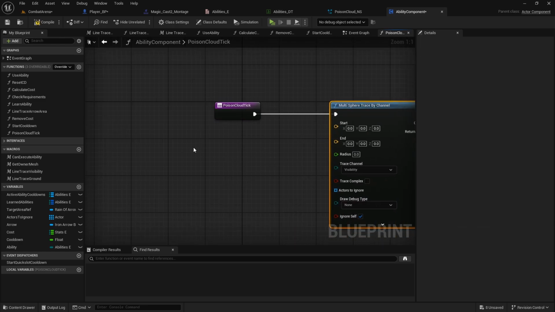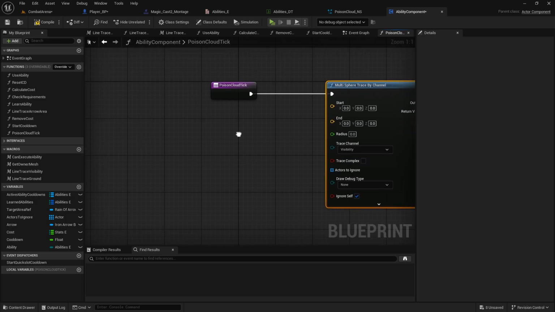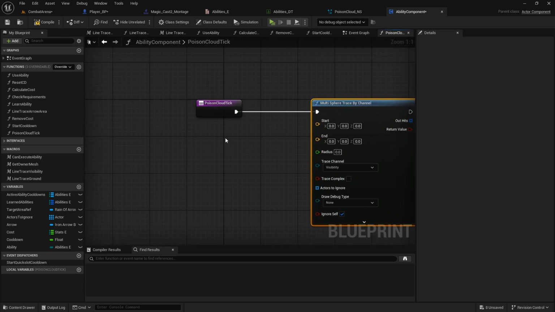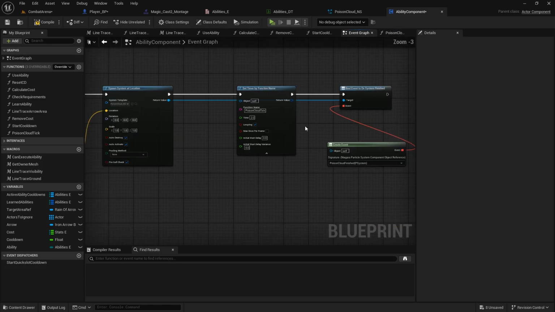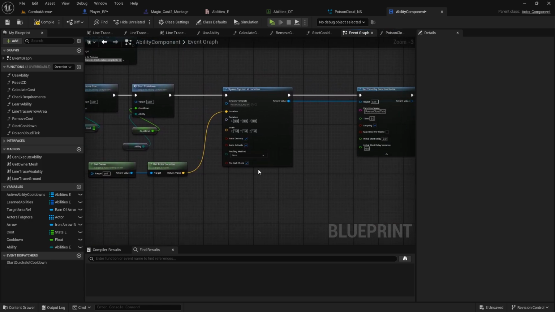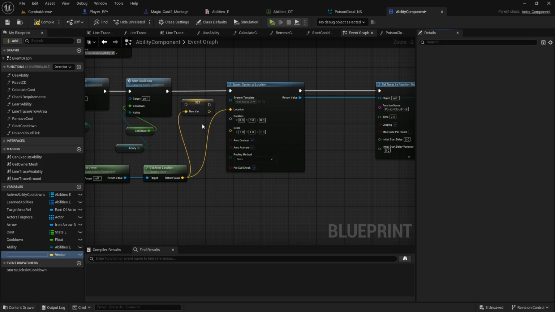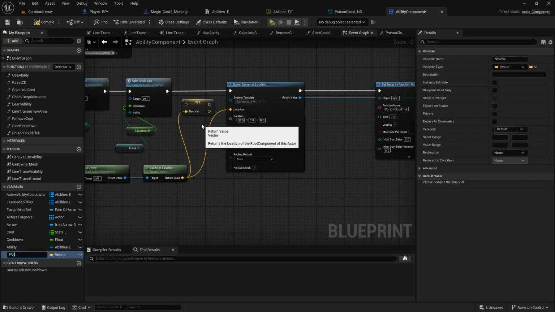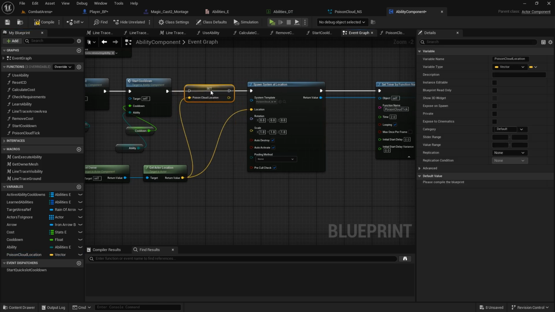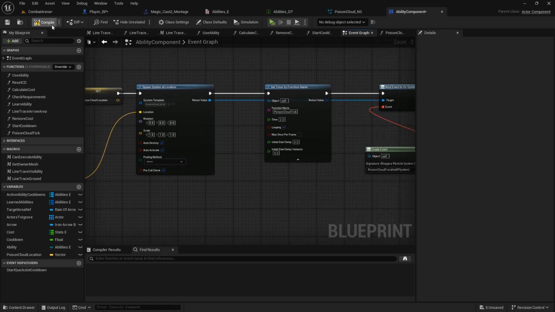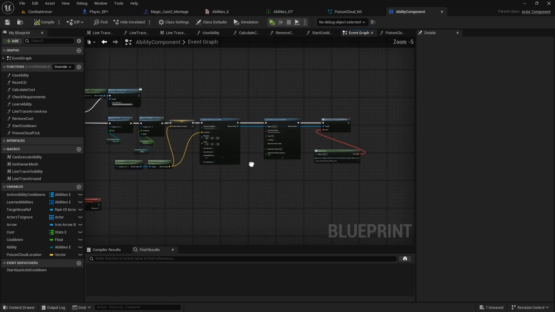And for start location, we can't get it here because this location will be changing. So what we need to do is, before, we're going to get this actor location, and here we can promote it to variable, which will be poison cloud location. Okay, so we have it saved. This will be specific for poison cloud. So poison cloud location, and compile and save.